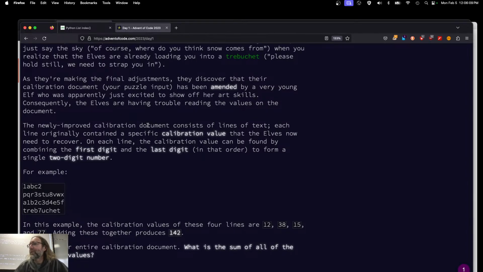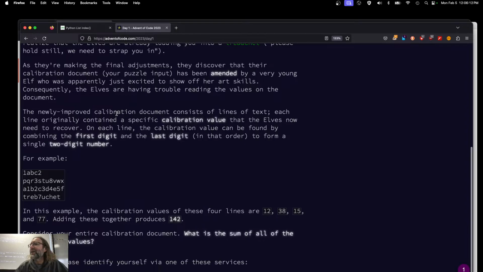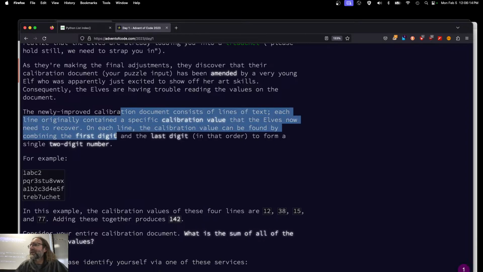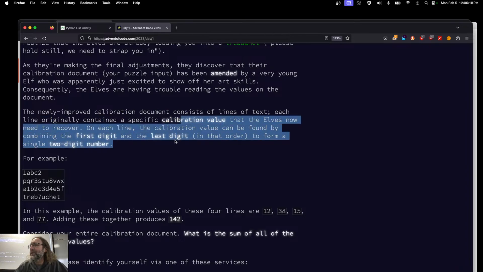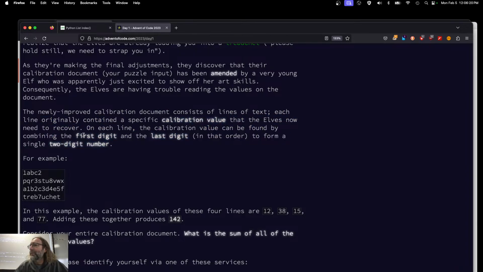Newly improved, so we'll ignore the story here. The calibration document consists of lines of text. Each line originally contained a specific calibration value that the algorithm needs to recover. On each line, the calibration value can be found by combining the first digit and the last digit, in that order, to form a single two-digit number. So for example, if I have 1abc2, then that would be 1 and 2, the first digit 1 and then the last digit 2. For this one, it would be 38.